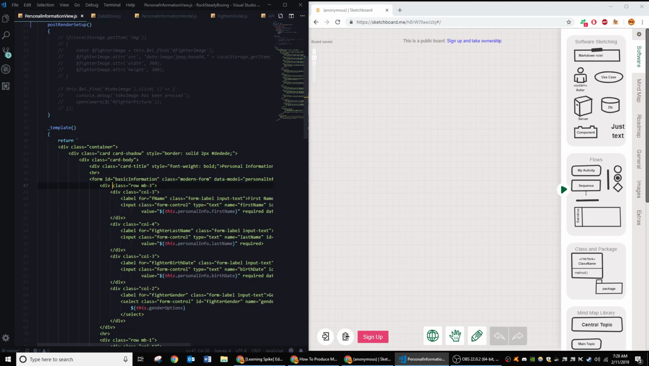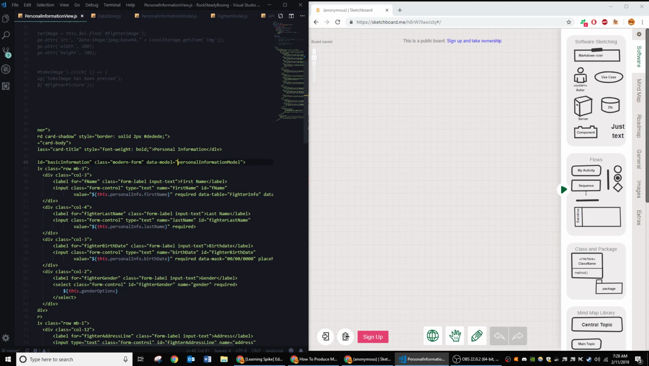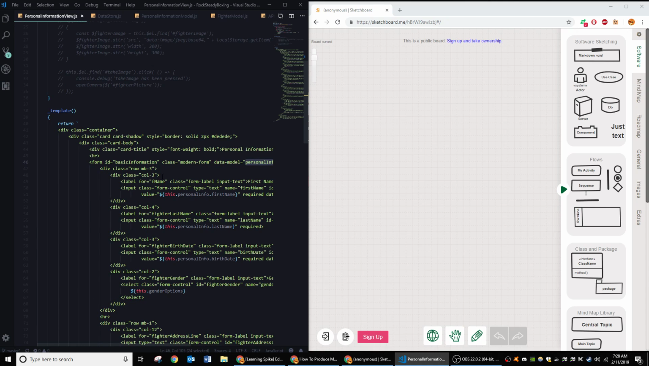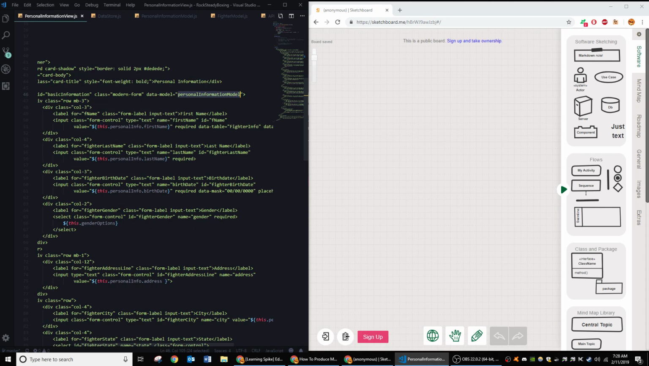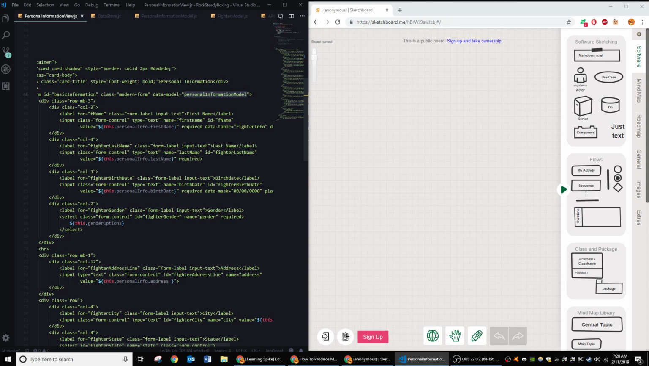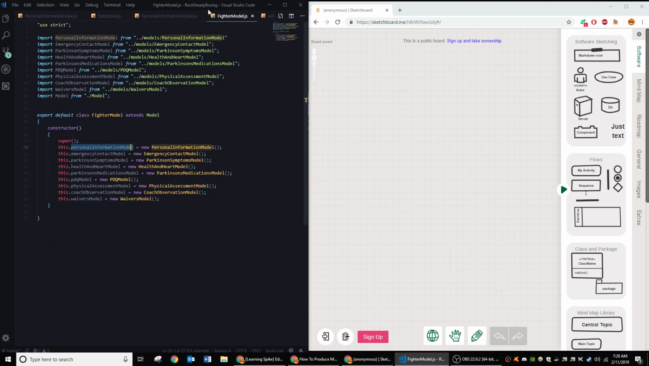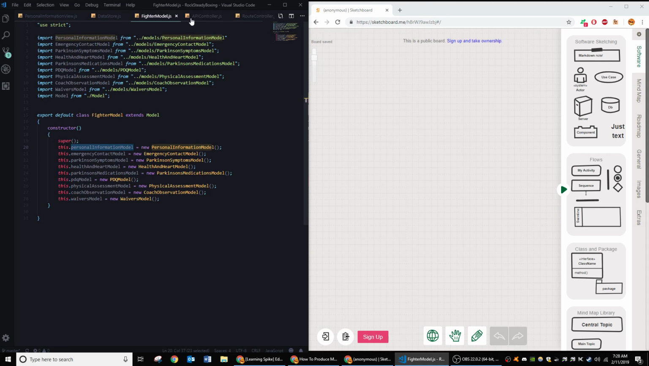And then if you look at the form here, the form's data model attribute is the name of that instance, camel case personal information model. And then every input control inside has a name value of first name, last name, etc., which is exactly the field listed inside of personal information model, right?